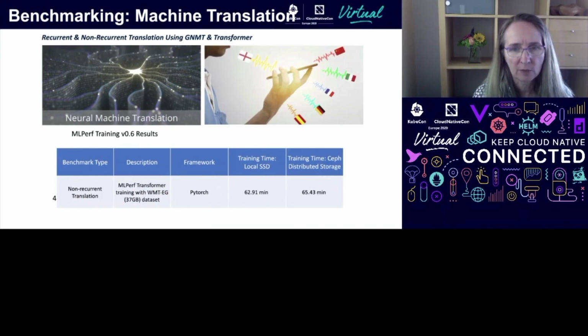So again, we put the training data on the local node and tested it, and got a timing of 62.91 minutes. And then to compare side by side, we put the training data in Ceph and got a timing of 65.43 minutes. So again, this was a great experiment, and we got a good result. So we were happy about that.